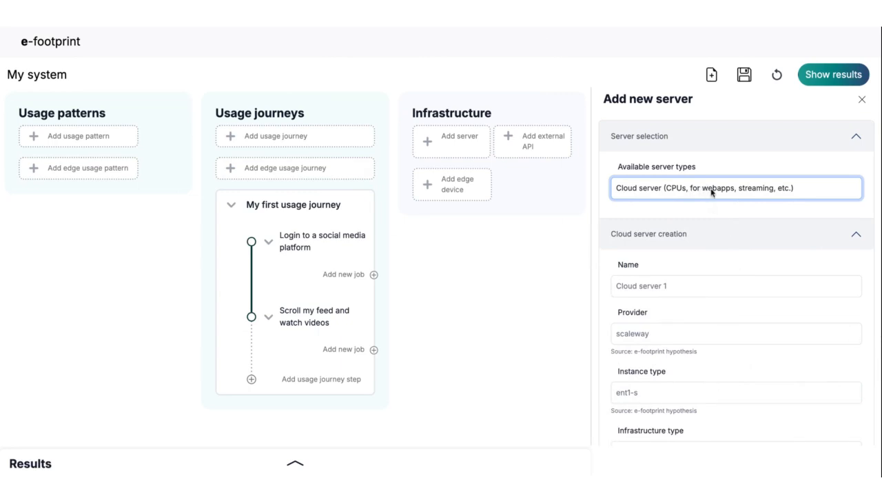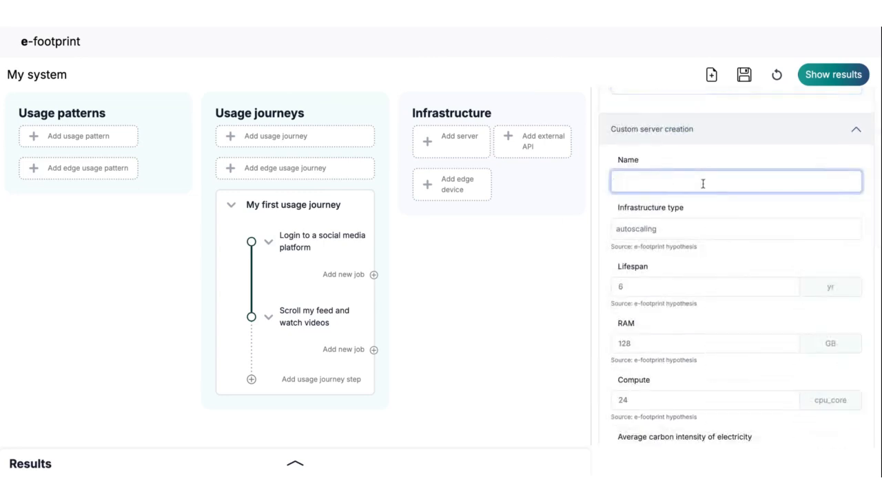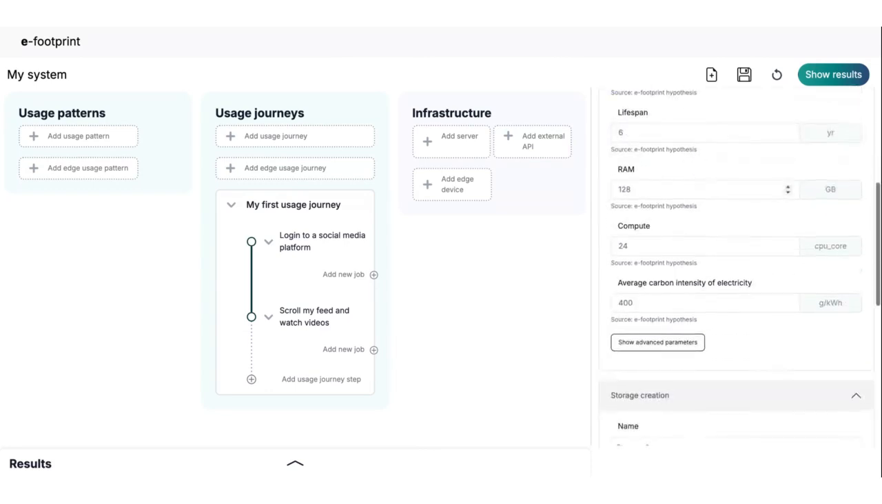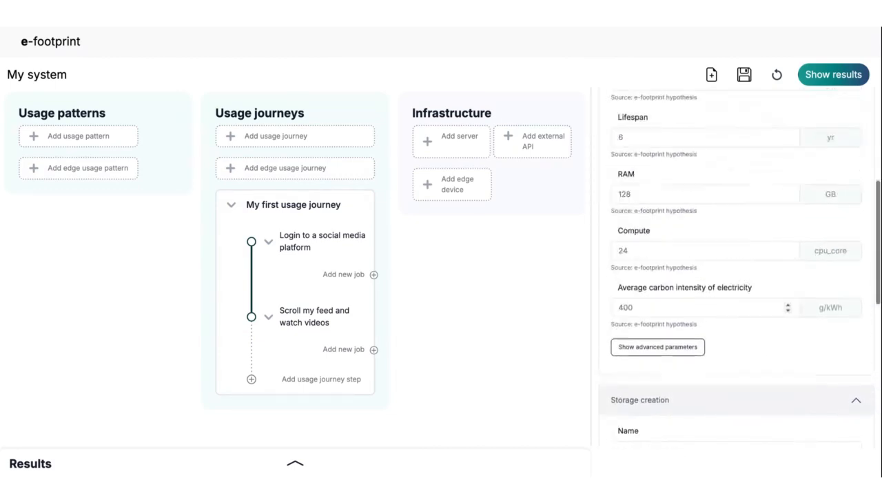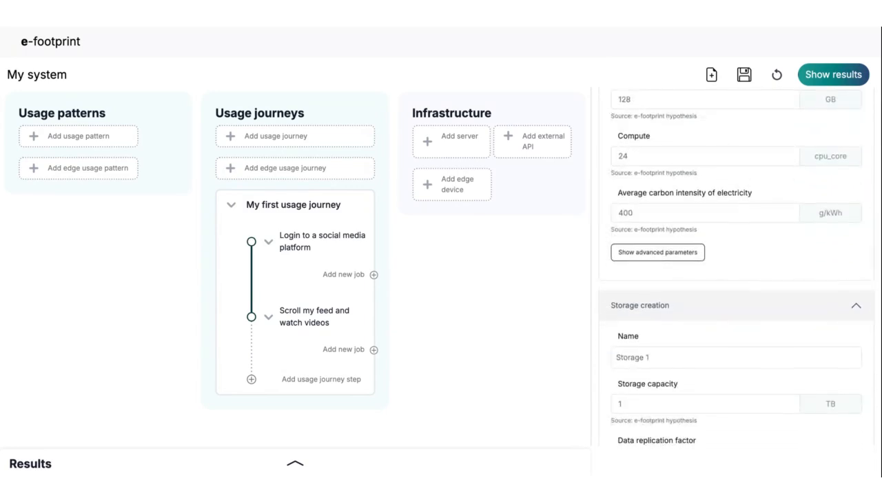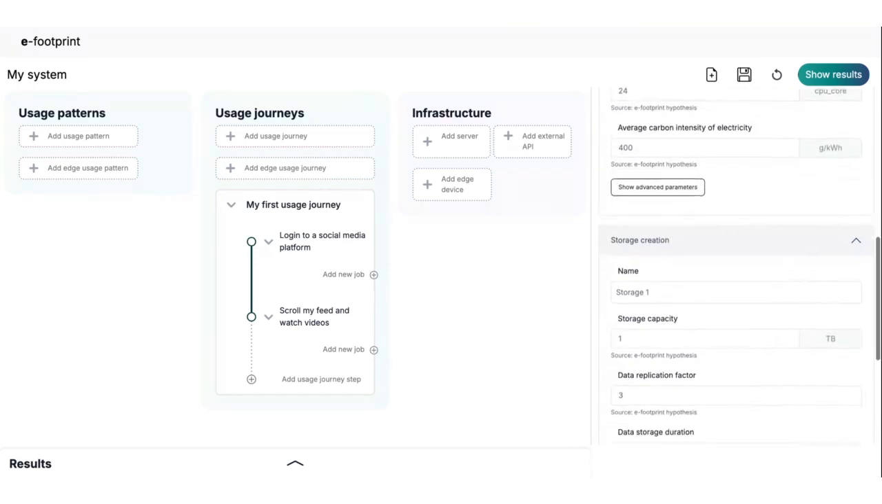You can scroll a bit, and we can look together at the form to create the object. This object is really the custom server. It's a server where you have to input all the technical details yourself. So Amiel, if you scroll a bit, we see some very important parameters like the lifespan, the amount of RAM, the amount of compute, and also the average carbon intensity of electricity. That is a very important parameter: the carbon intensity of the electricity that the server is running on.